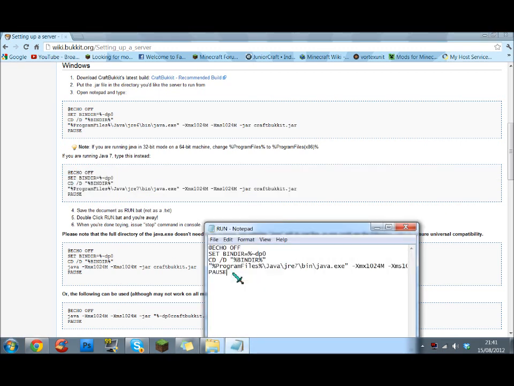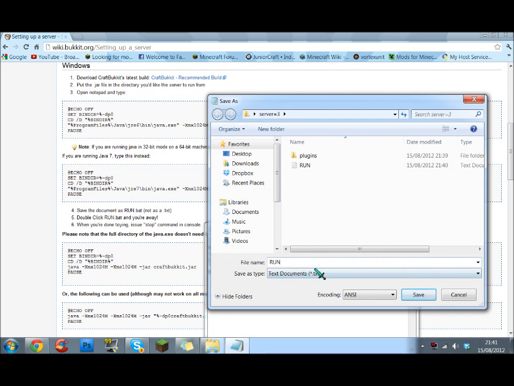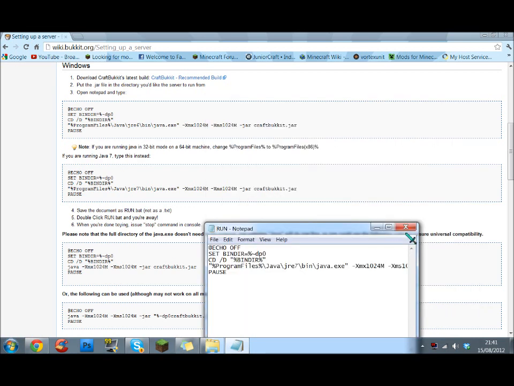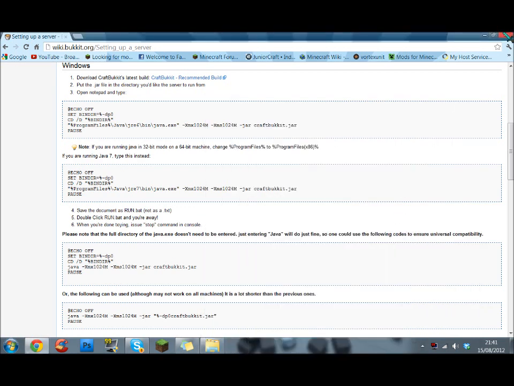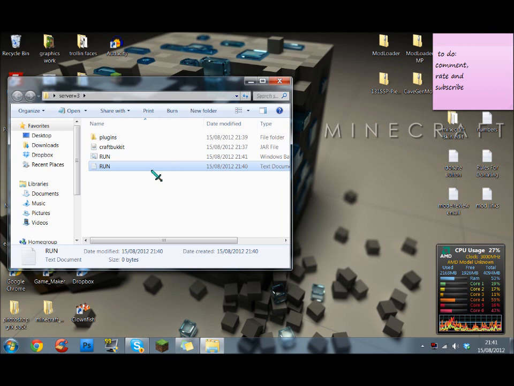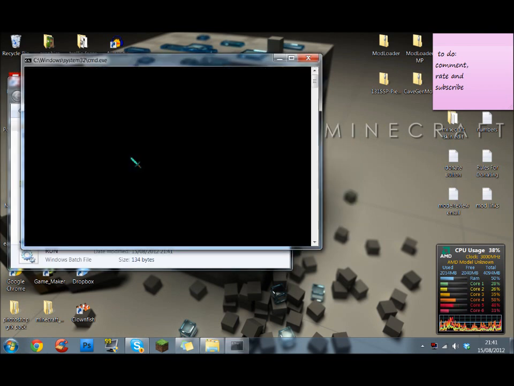So now click Save As. Now you want to save it as run.bat and save it as all types of files. Click Save. Just close that. You don't need this anymore. Now delete the old text file and then just run the new one.